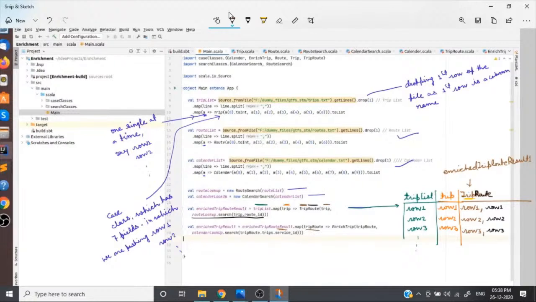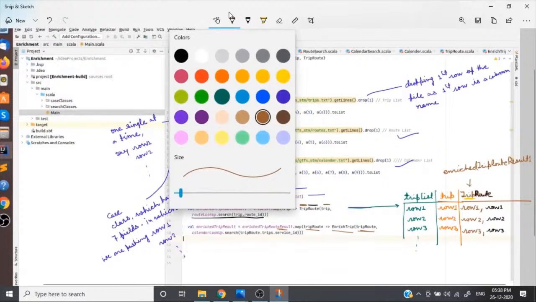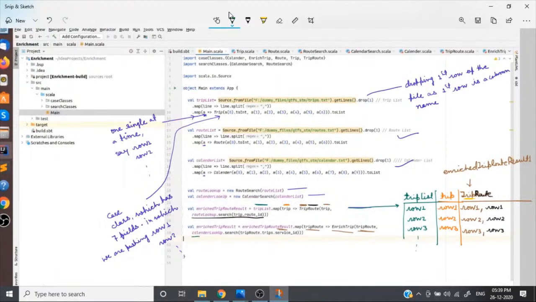Now come to this 30 number line, trip root, and in this trip root. So in this trip is also a case class, which if you see, it has two fields. First one is trip root and second one is calendar. So for calendar we have already created one such class. So we'll use that.